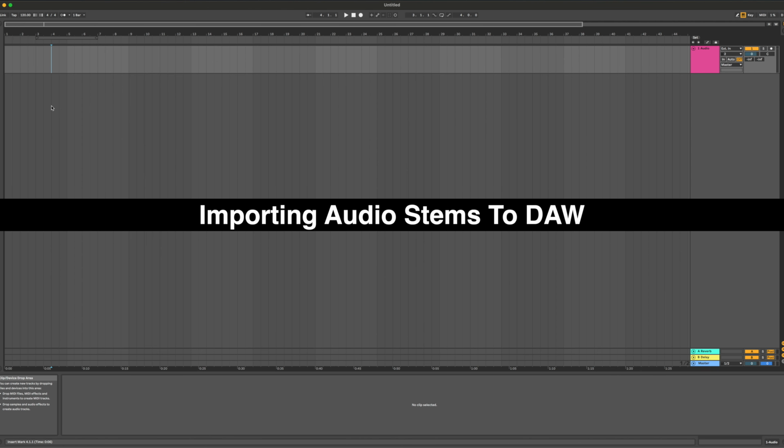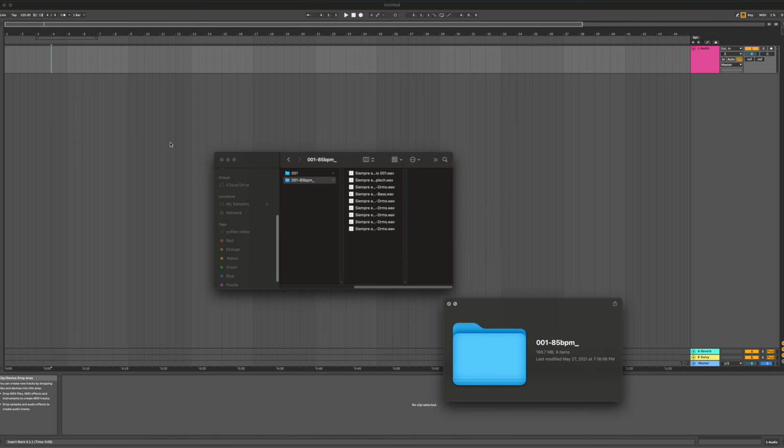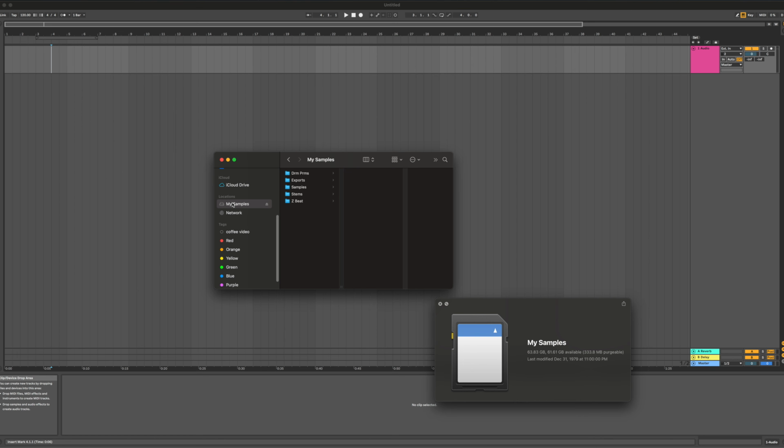All right, guys, so right here we are in Ableton. This is what I use to edit and mix and all that. So what we're gonna do is I already inserted my SD card. So I'm gonna go to my Finder, which is right here. And I have my SD card, which is called my samples. In this SD card, remember I asked you to create a stems folder or a folder where your exports are gonna go to. In my case, I named it stems.